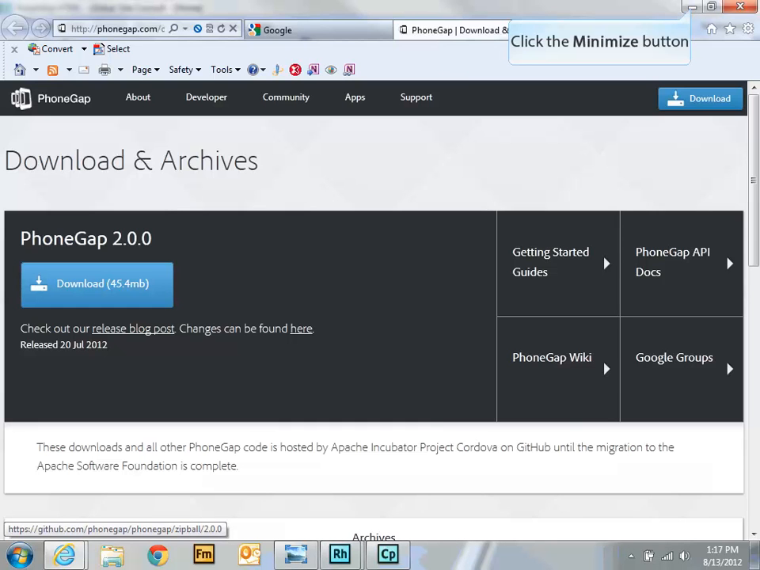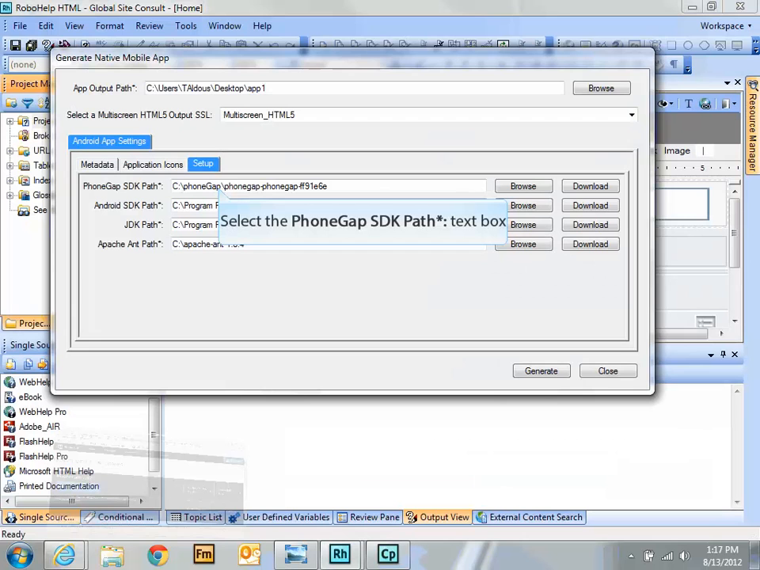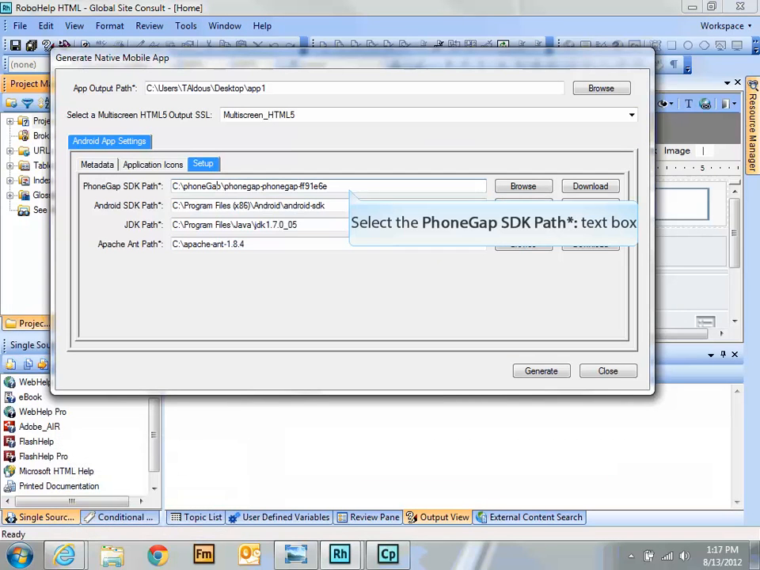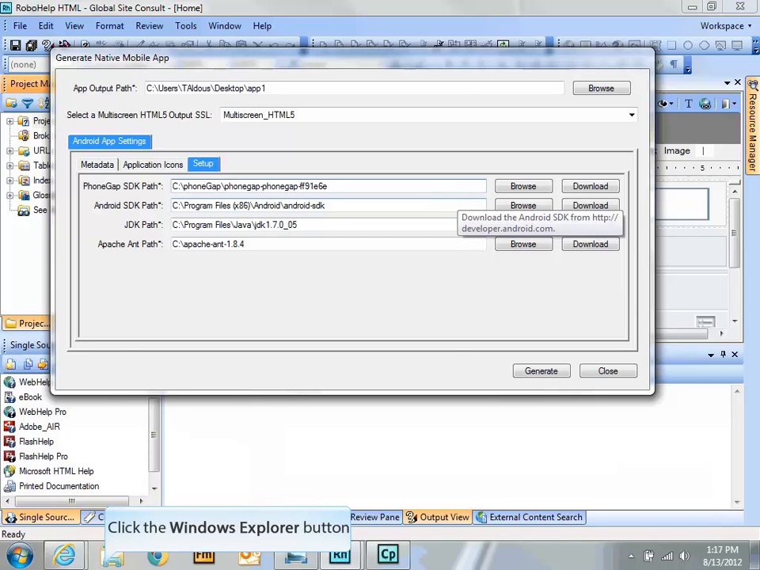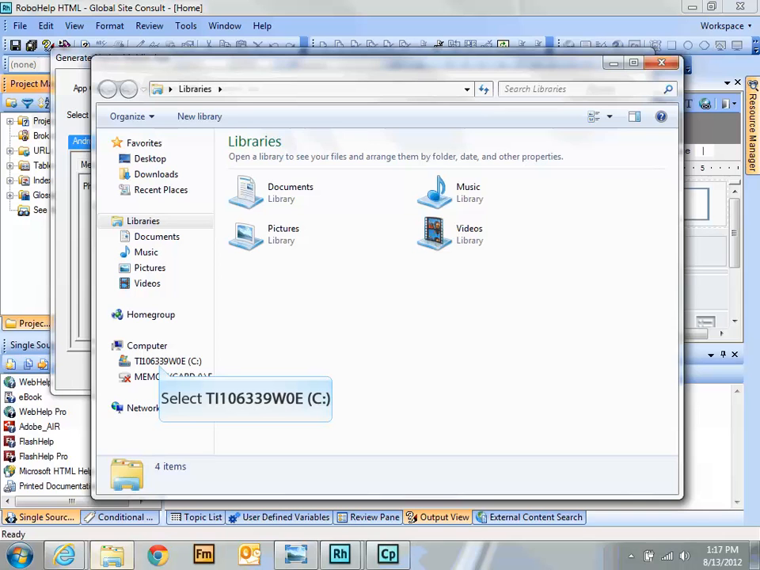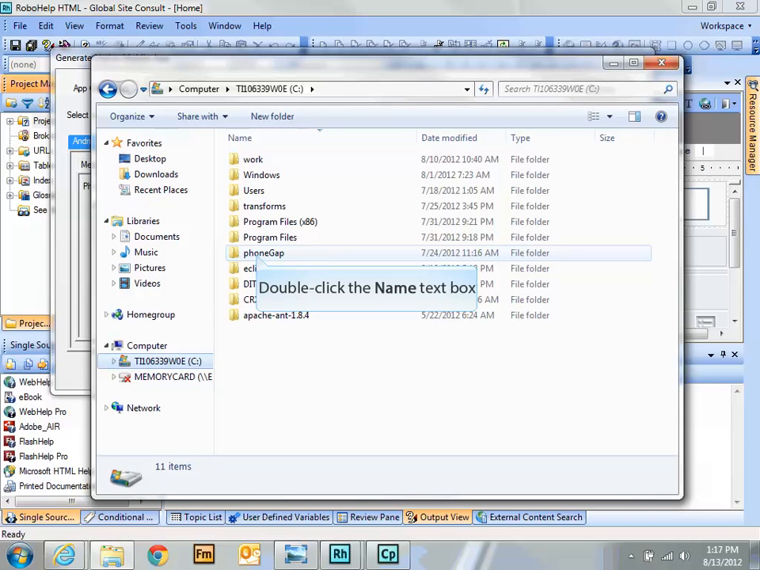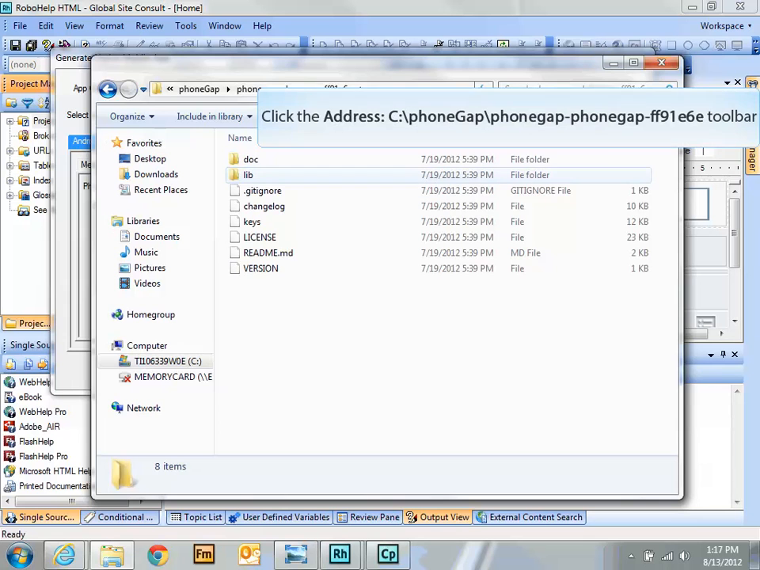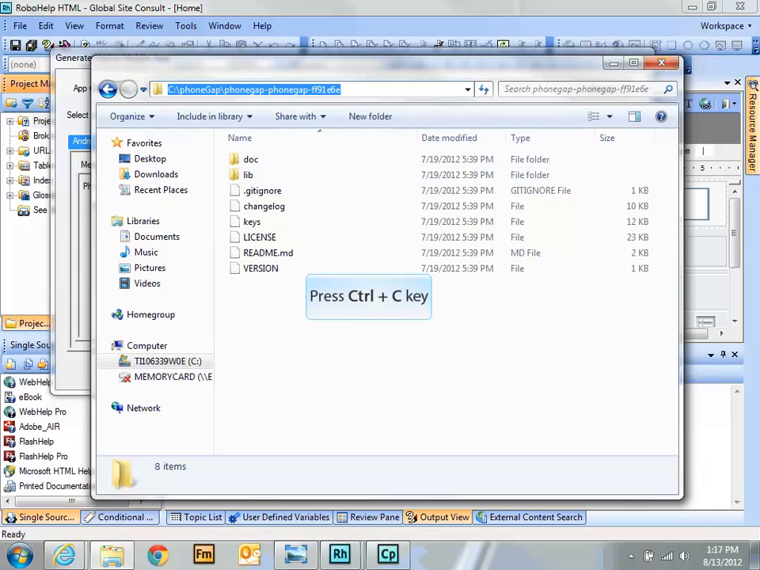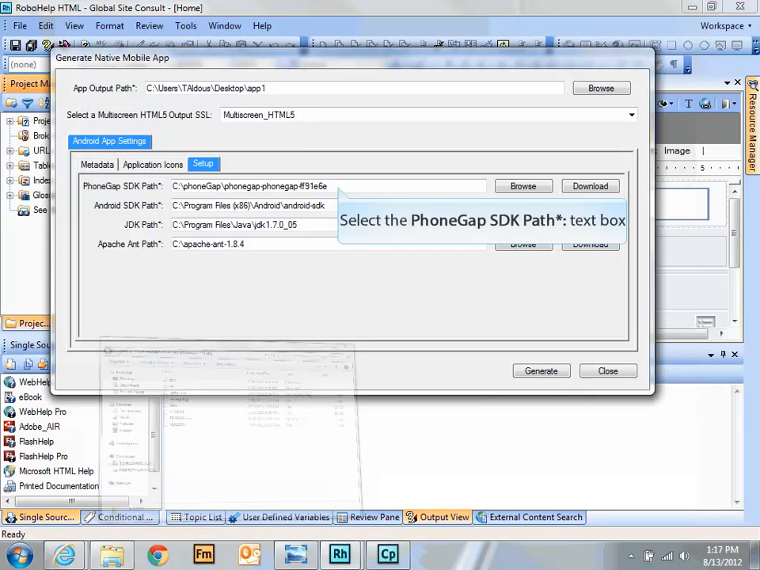When you go to download it, you want to save it into a location. Now I saved it right on my C drive, and I told RoboHelp exactly where it was in the file system. So if we were to open up the file system browser, you'll notice that I have a PhoneGap subdirectory here. RoboHelp is just going to need to know that. So I just did a copy and I pasted in here.